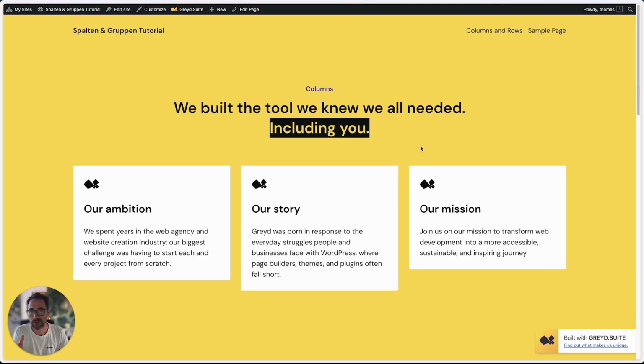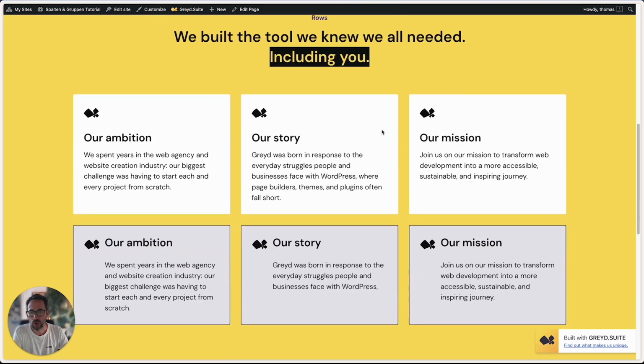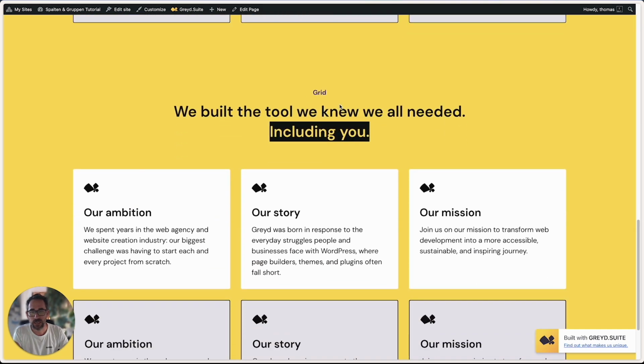Hi, I'm Thomas, and today I want to talk about when to use columns, rows, or even the new functionality, the grid option inside the group block, and to give you some ideas when it is best to use one solution or the other.